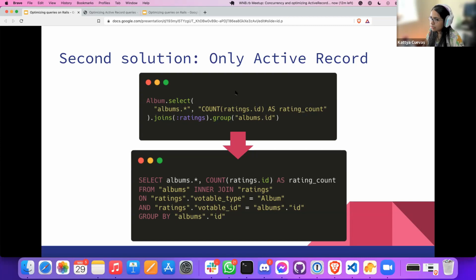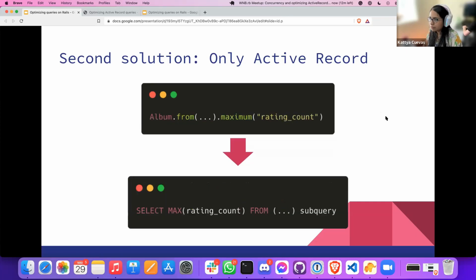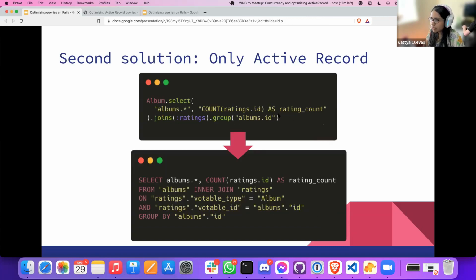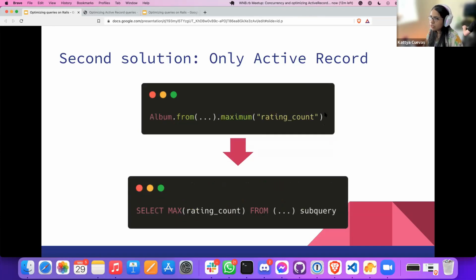So these three methods are executing this SQL query. Okay, so we are customizing what SQL query we want. Then I'm using the subquery to get the maximum rating counts. Remember that I put an alias here just to get the max rating count also inside SQL, not using Ruby.